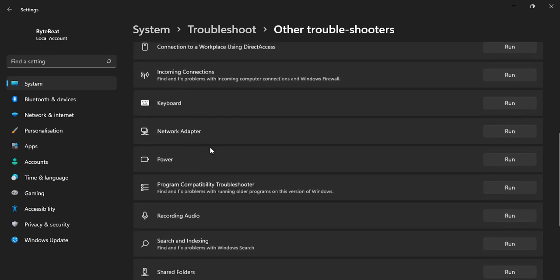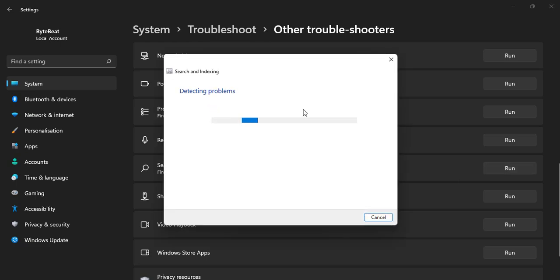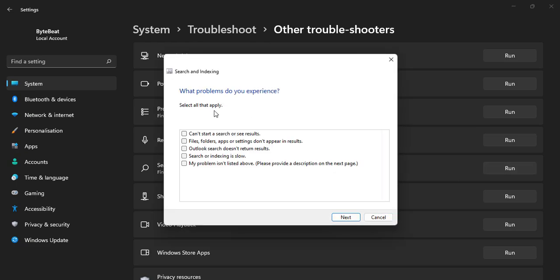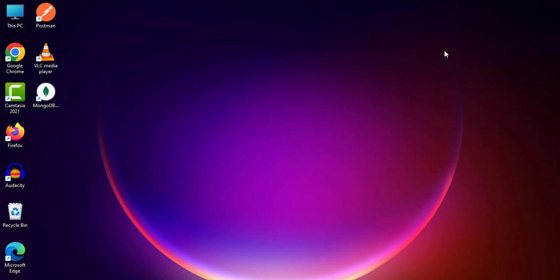Scroll down. Yeah, here it is. Just tap on run. Now it will find the problems, so you can choose the problem or you can apply all. Then tap on next, then follow the on screen instructions to fix your issue. So if that also is not working, don't worry, you have to go with further steps.